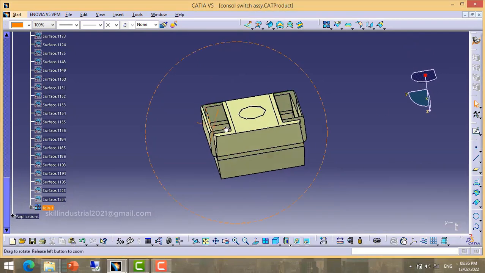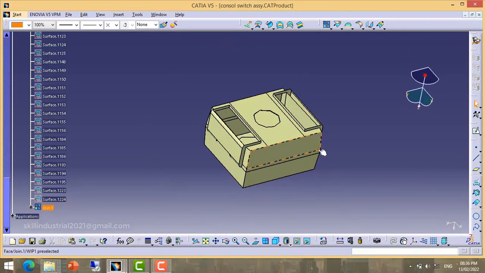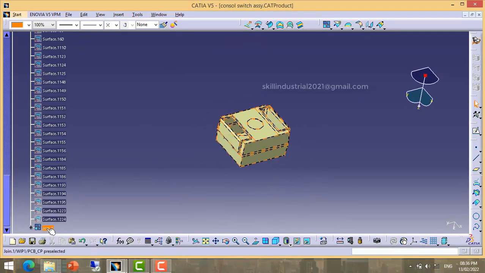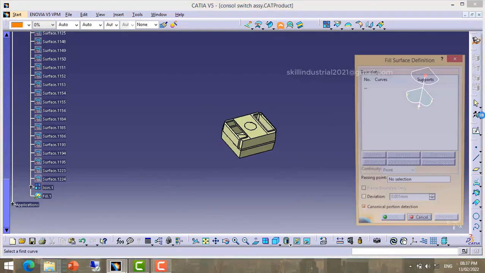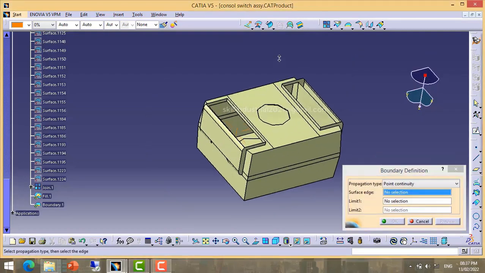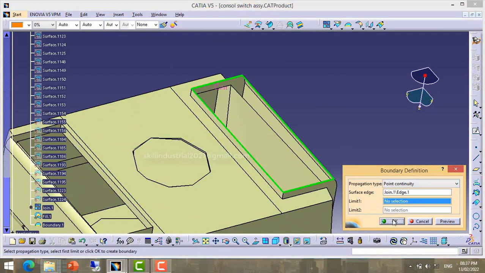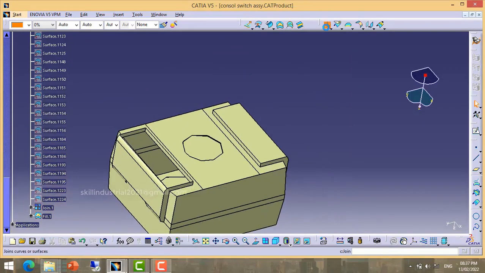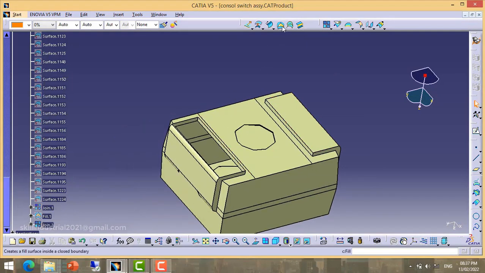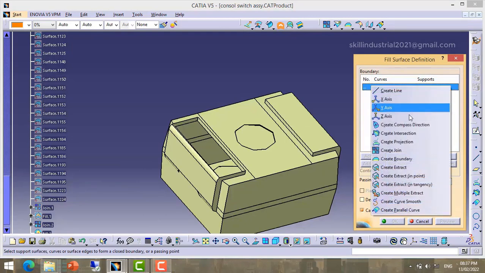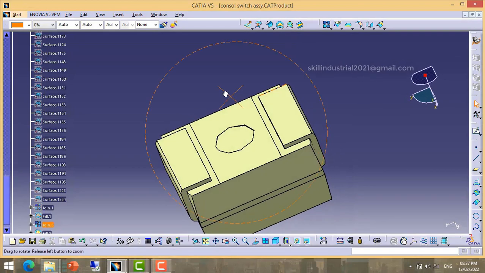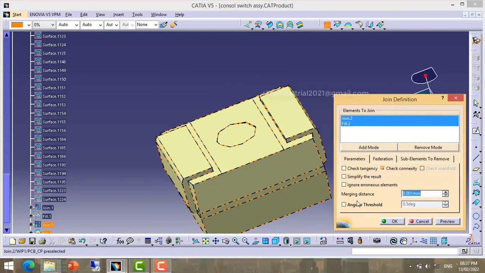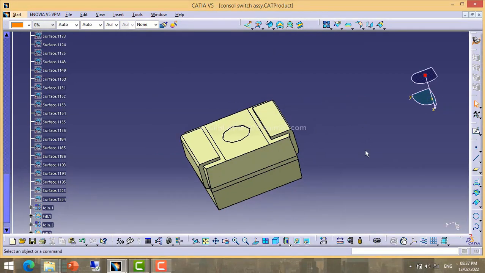So our first priority is we will fill these two gaps by creating the surface. So take fill, create boundary. Now take join. Same thing we need to do here. Create boundary and join the surface. So this is the closed surface body.